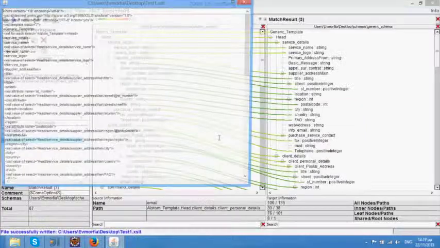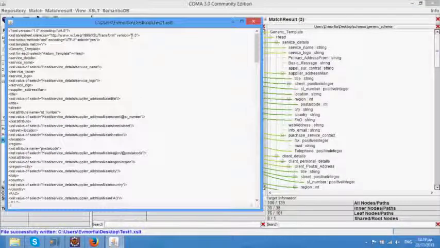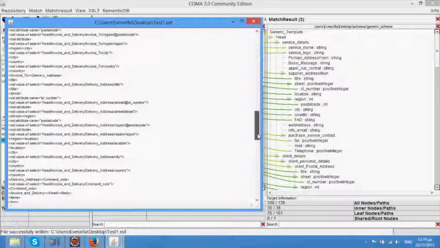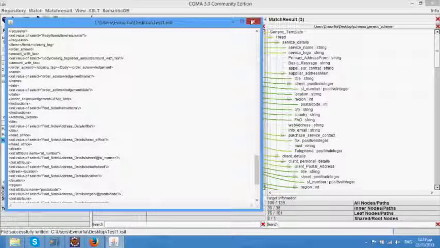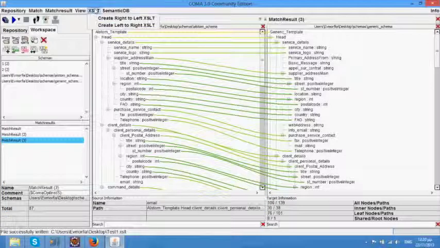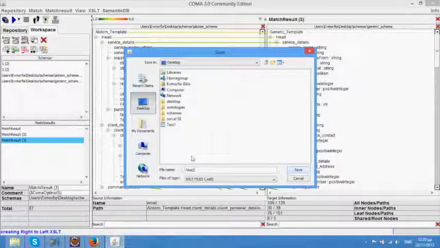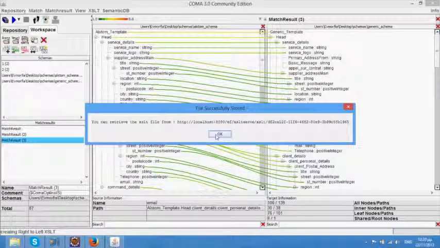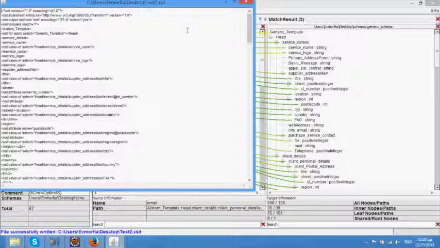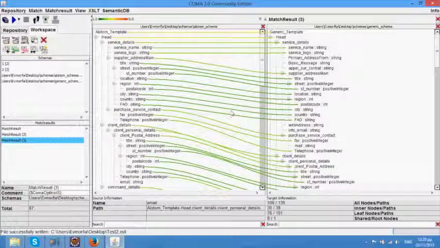So a new window automatically opens. View the file if you want. I'm going to close it and show you the other way around. I will also create a right to left XSLT file, but I'm going to name it test2. Again, we are provided with the URL. And this is pretty much the basic workflow for the XSLT matching and XSLT generation.